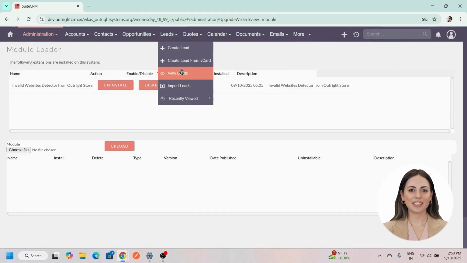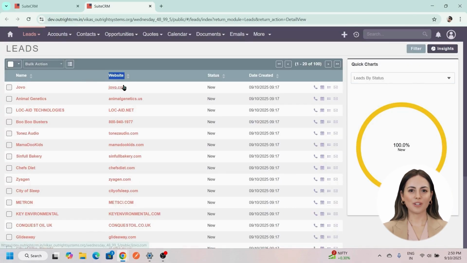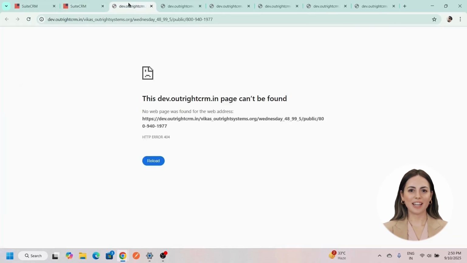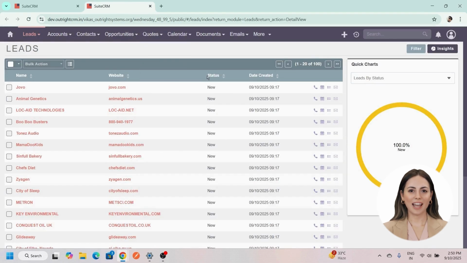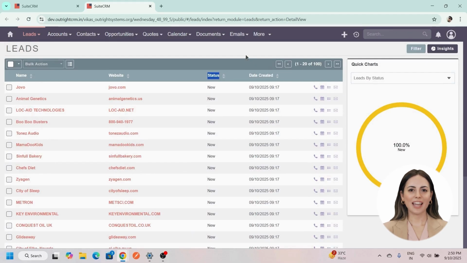Now, go to your Leads Module List view page. Now, you will see a list of all your lead records along with website and status. These are some websites, some are active, and some are not. All are new records. This is why status is showing as New. We have a total of 100 records, and this page contains 1 to 20 records.